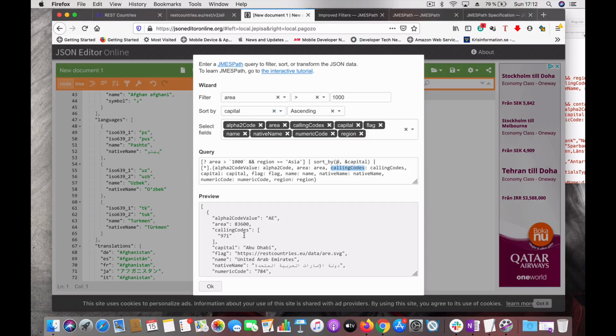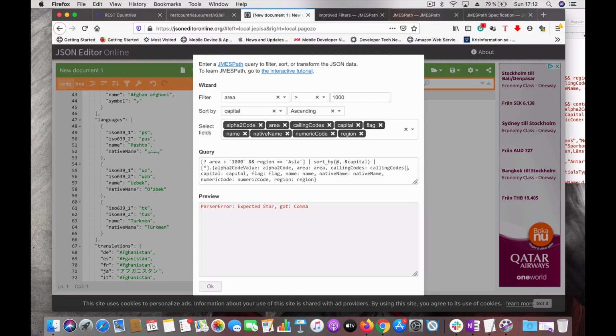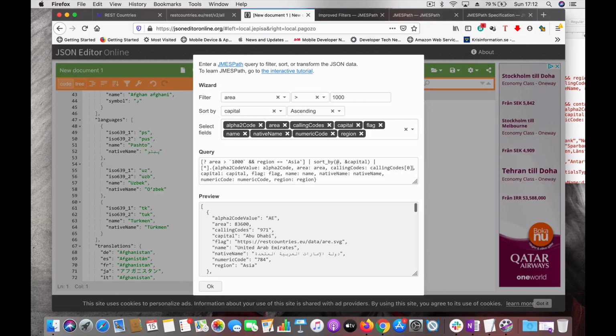Okay. Now coming to the calling codes. Calling codes, you can see it is an array. Let's say we want to simplify it. We have decided, okay, as a static information, we want the first value. Then it's really simple. You go and put square brackets and take the first value. Now you can see your JSON is further simplified. You remove all the additional complexities and you can get a shorter version of it.